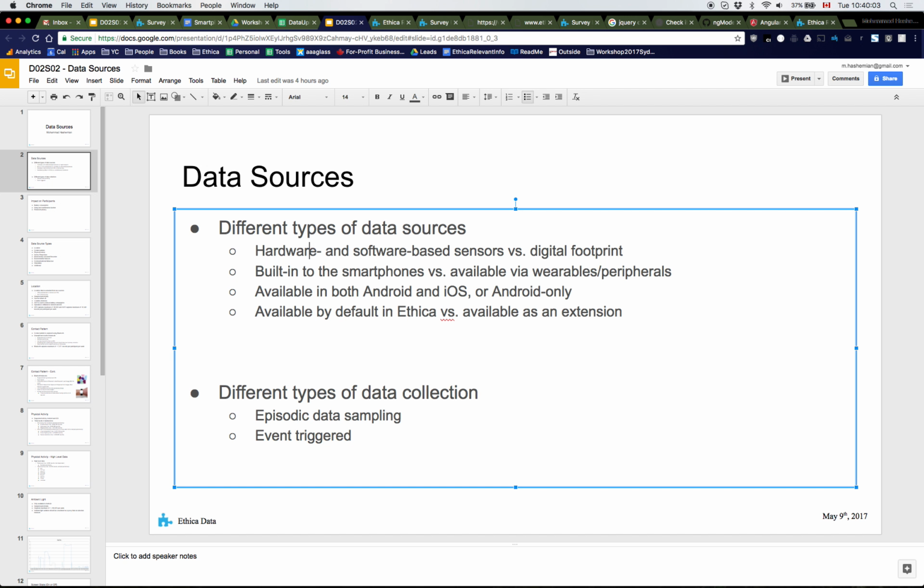Some of them are Android only. Some of them are available in Android and iOS. This is also something to consider. Some of them are available by default in Ethica. In our system, they have it by default. Some of them are available as an extension.